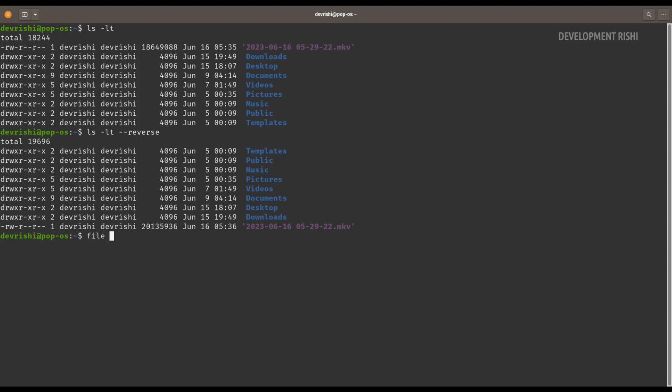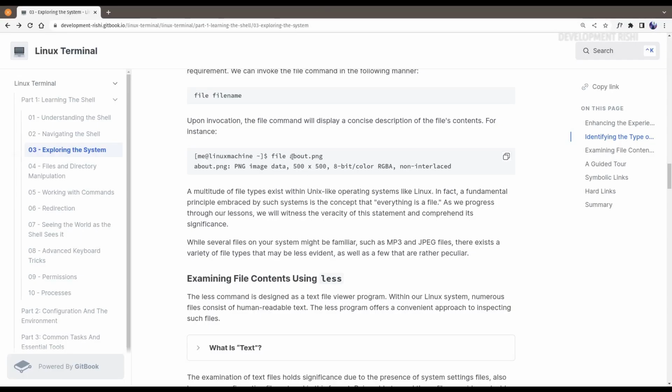So we'll call file 2023-06-16. The terminal has applied a backslash, to imply that this space which was present here is part of the file name. That's why it has added that backward slash. So once we press enter, it is going to tell us that it's Matroska data, or an MKV file. So over here we had a PNG file, so it gave a description of that file accordingly. It's PNG image data, the resolution of the file, the color palette, and whether it's interlaced or not.